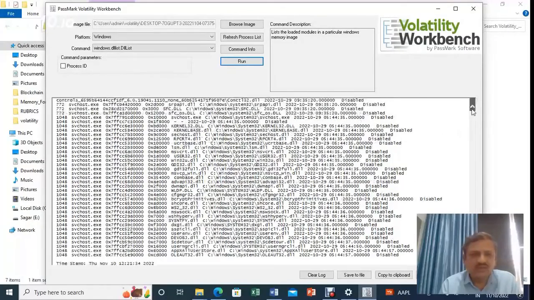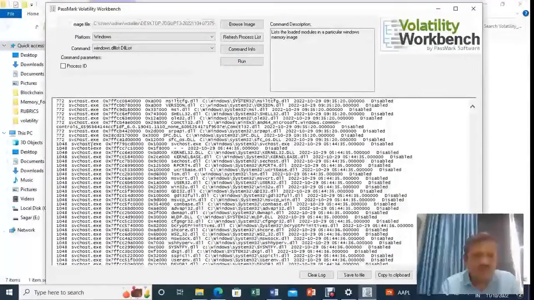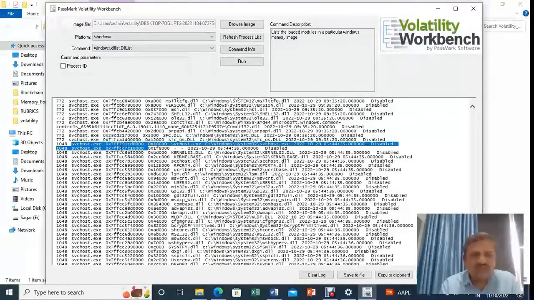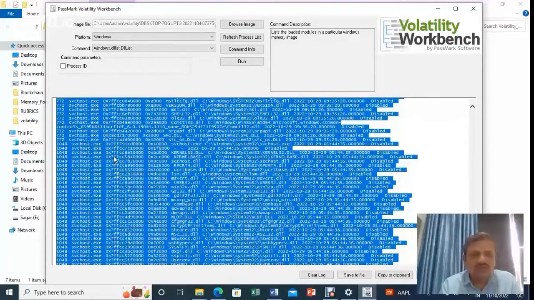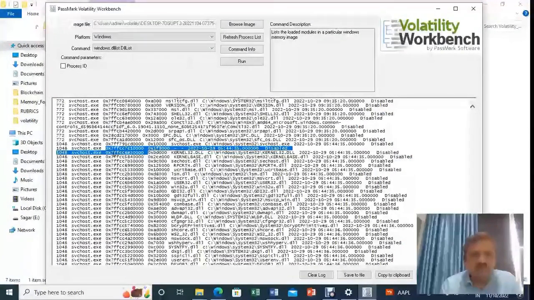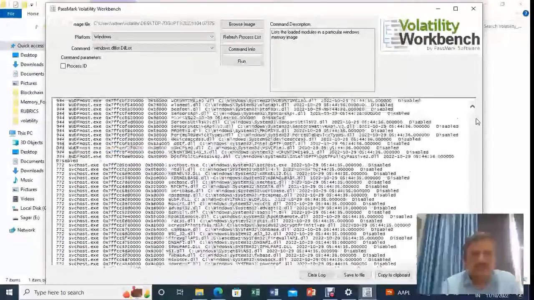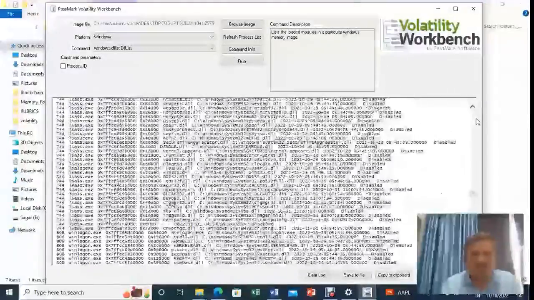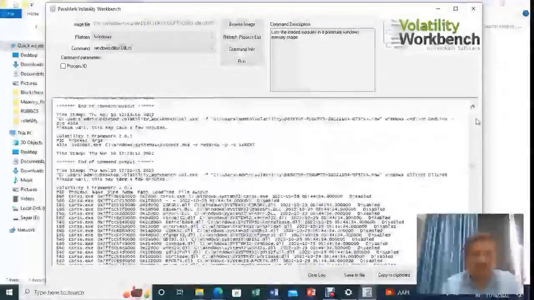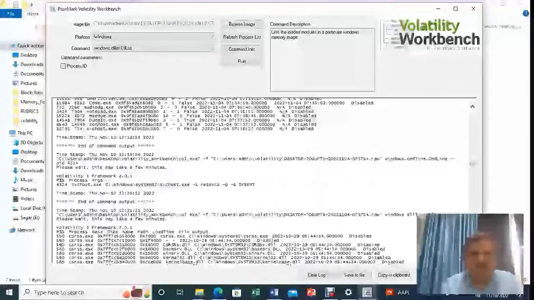Like here you can see that for the svchost.exe process, we have a number of DLLs. It requires kernel32.dll, scc.dll. So where they have been mapped, this is the particular address where they have been mapped. That detail we can get from here. So this is the information that we can get from the analysis by using this particular command.